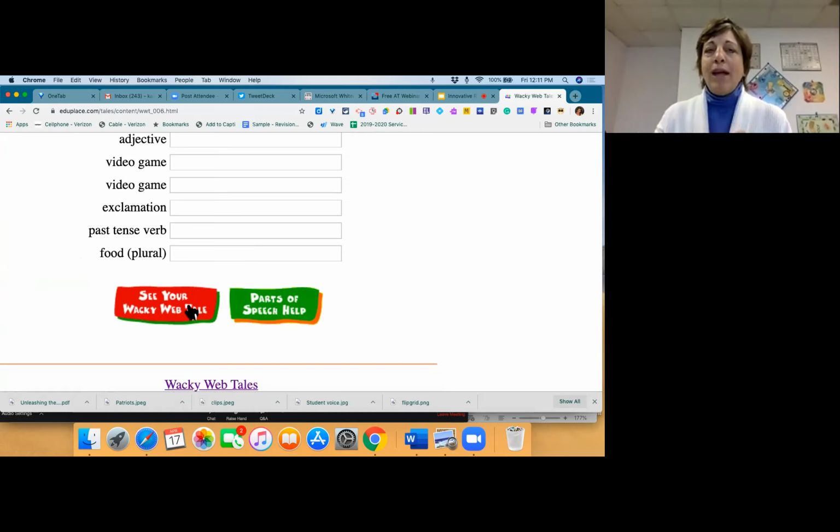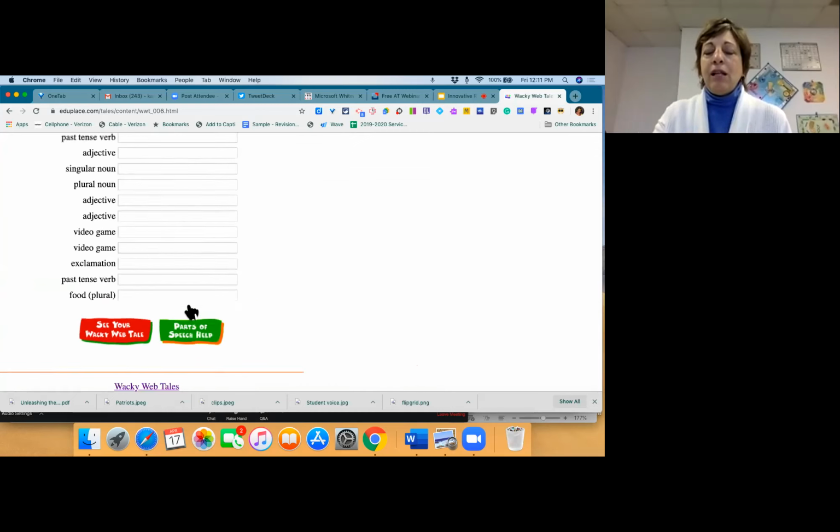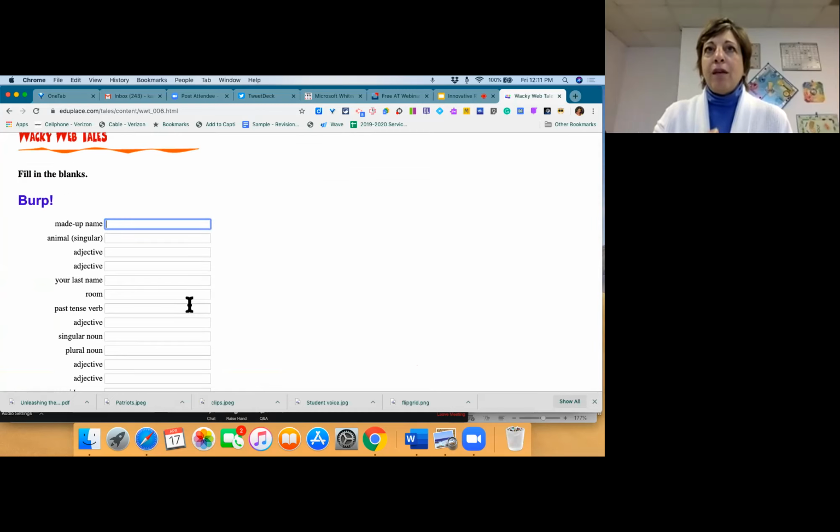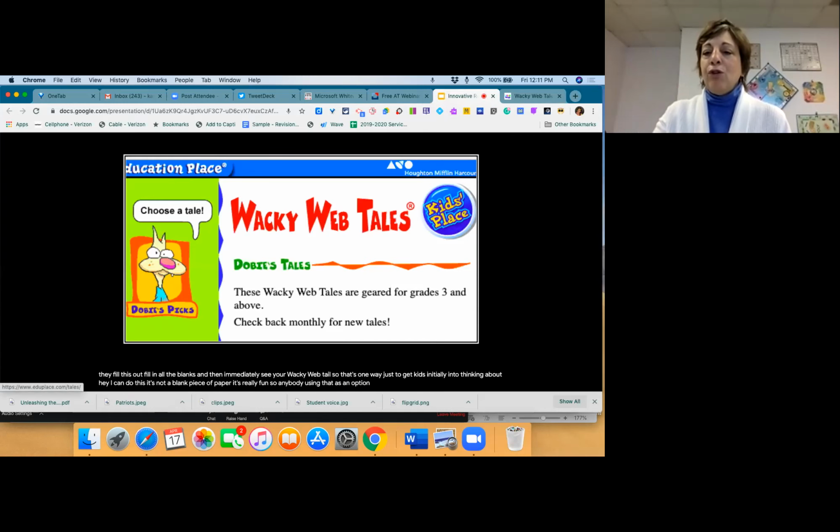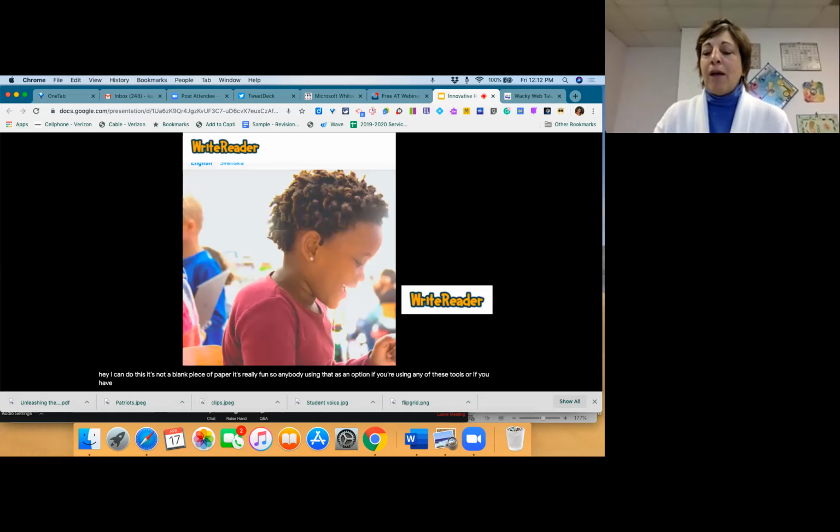So that's one way just to get kids initially into thinking about, hey, I can do this. It's not a blank piece of paper. It's really fun. Is anybody using that as an option? If you're using any of these tools, or if you have a better tool, please add it in the chat, because we are all learning from each other.